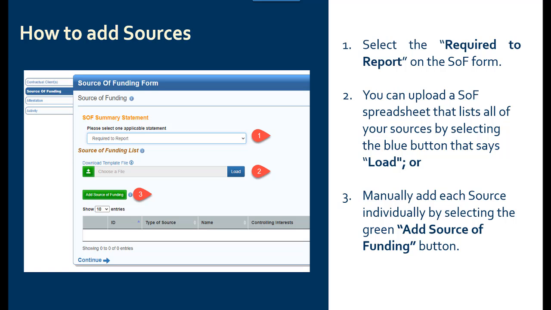2. You can upload a source of funding spreadsheet that lists all of your sources by selecting the blue button that says Load, or 3. Manually add each source individually by selecting the green Add Source of Funding button. The source of funding spreadsheet can be found on the Commission website with additional information on how to fill out and complete the spreadsheet.